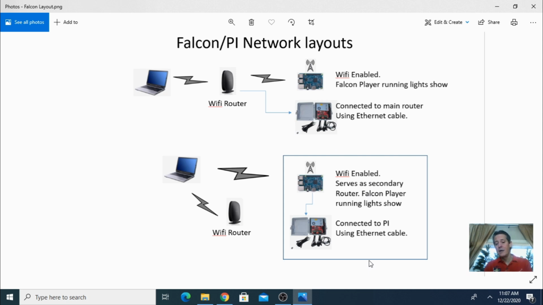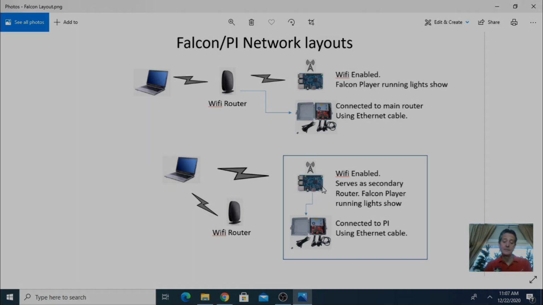So now that we know which one you're going to use, and you don't need to choose one right now, the next clip is going to show how to configure your Falcon Player for the first time. So let's watch that clip now.